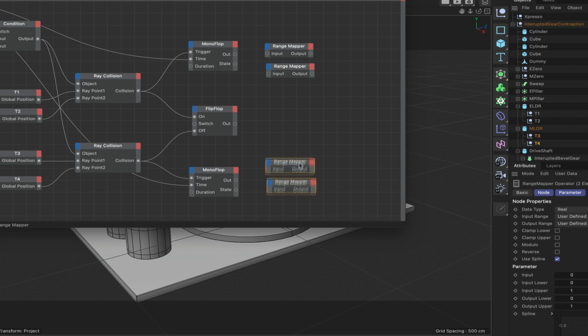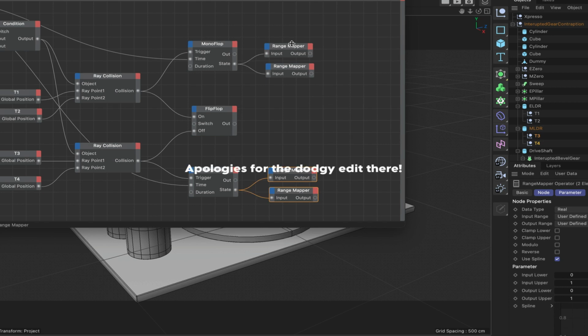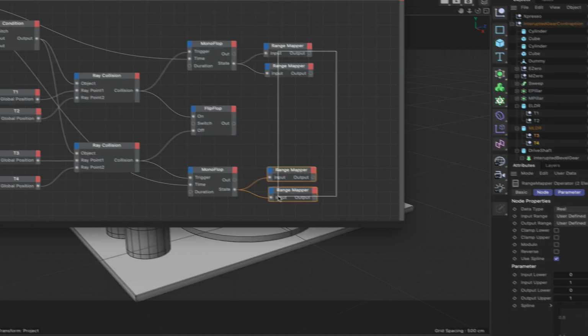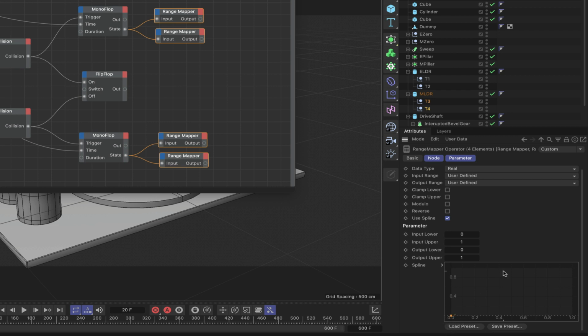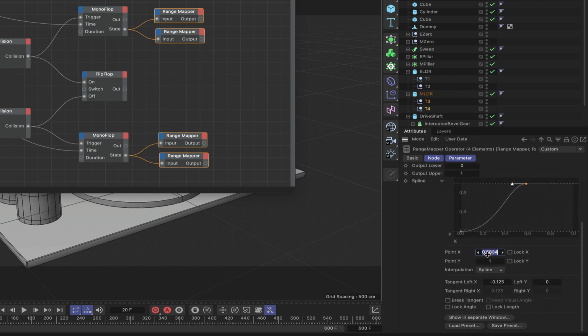Okay, so we've got things set up thus far. We can now think about what we're going to be placing into each of our range mappers. Let's select them all and we'll deal with the spline first. I think that's the easiest thing to do. What I'm going to do is put 2 points in here and drag the second one to somewhere around here, and we can just twirl this open and make this 0.6.